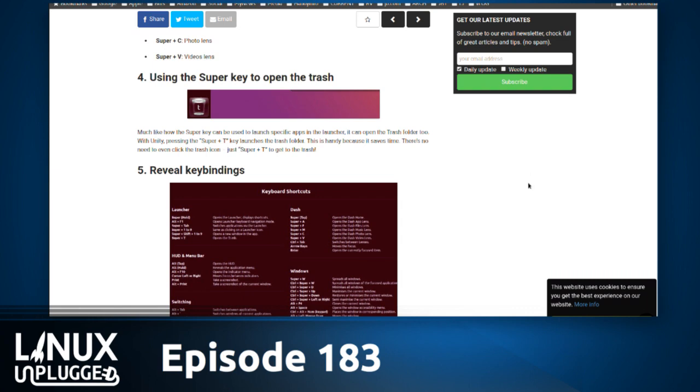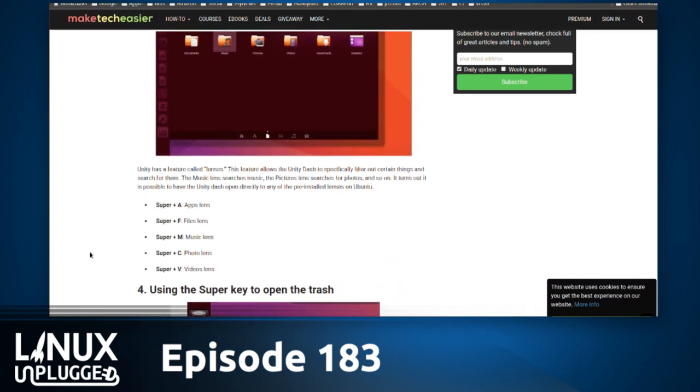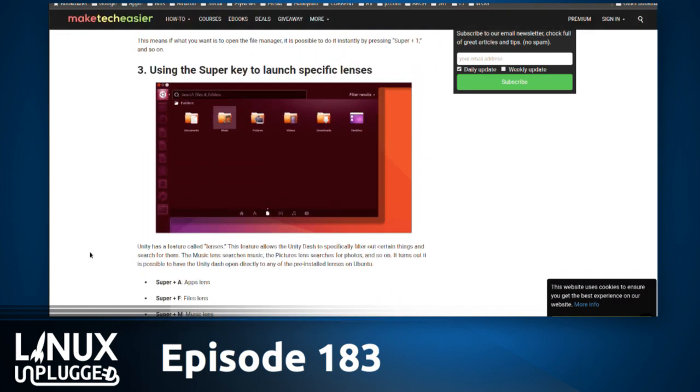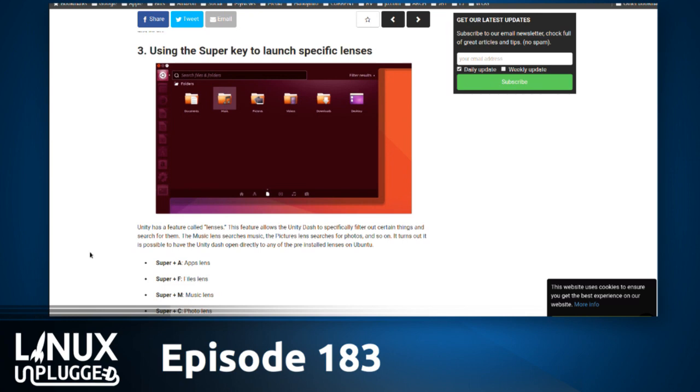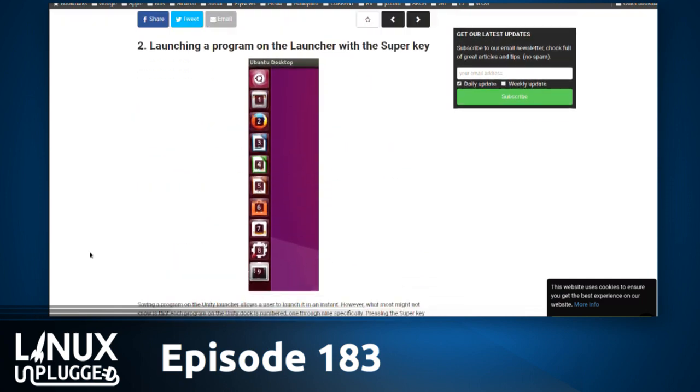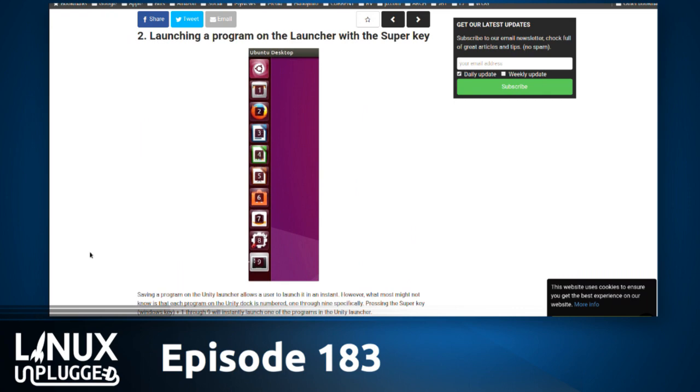Super plus T. I did not know that. Let me try this on GNOME. Oh, that's nothing. Okay, I didn't know that. You know how you could know that? From the quick list that it pops up with the super key. Number 3, using the super key to launch specific lenses. Super A is the app lens. Super F is the files lens. Super M is music. C is photos. And V is videos.